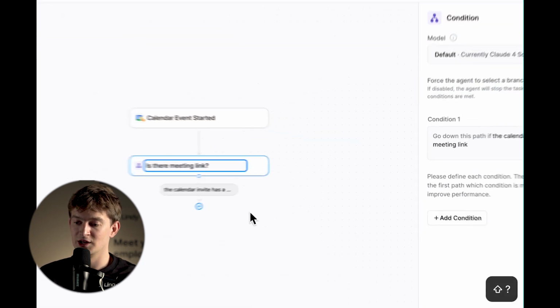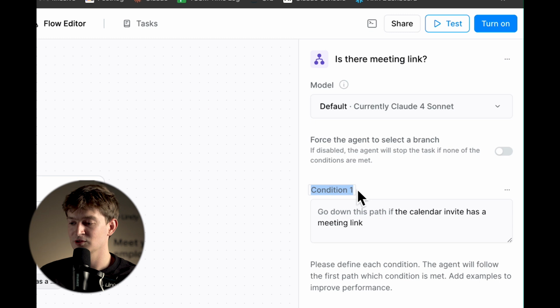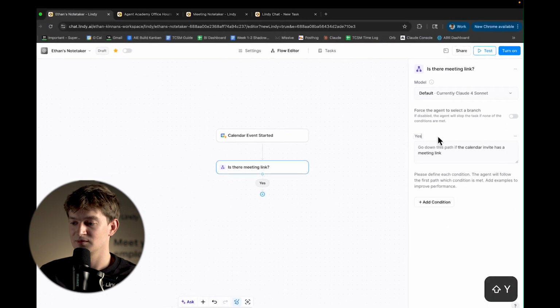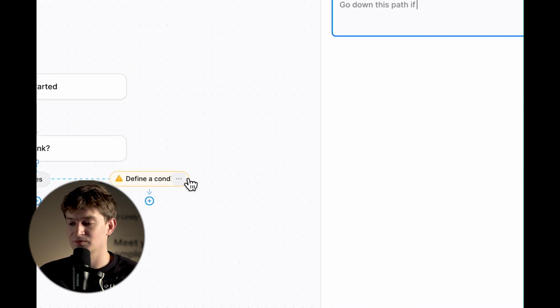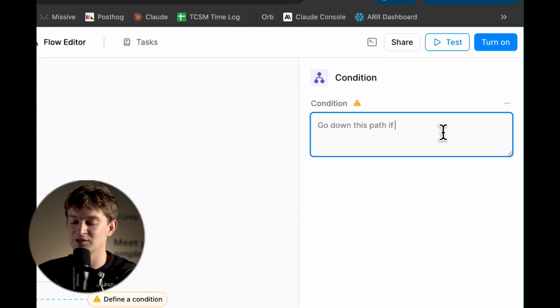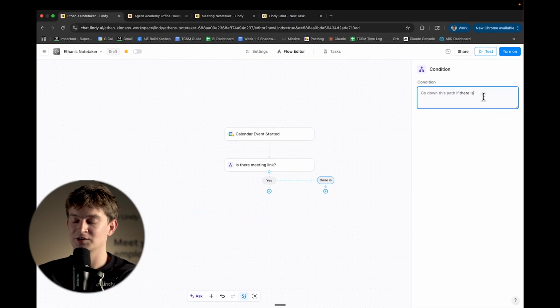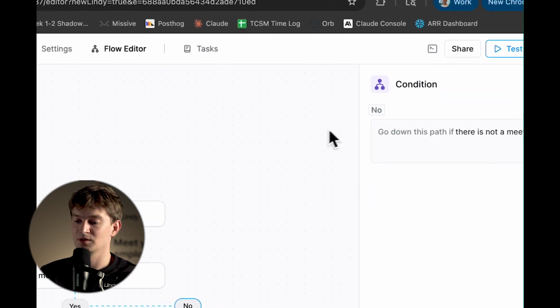And you can also rename conditions by clicking over here on this field. I'm just going to say yes. So if there's a meeting link, yes. Renaming is just for aesthetic purposes, doesn't affect the performance of the agent. You can add multiple conditions just through that button, and same, just natural language. So I could also say go down this path if there is not a meeting link would be another option, and I can just rename this guy to no.